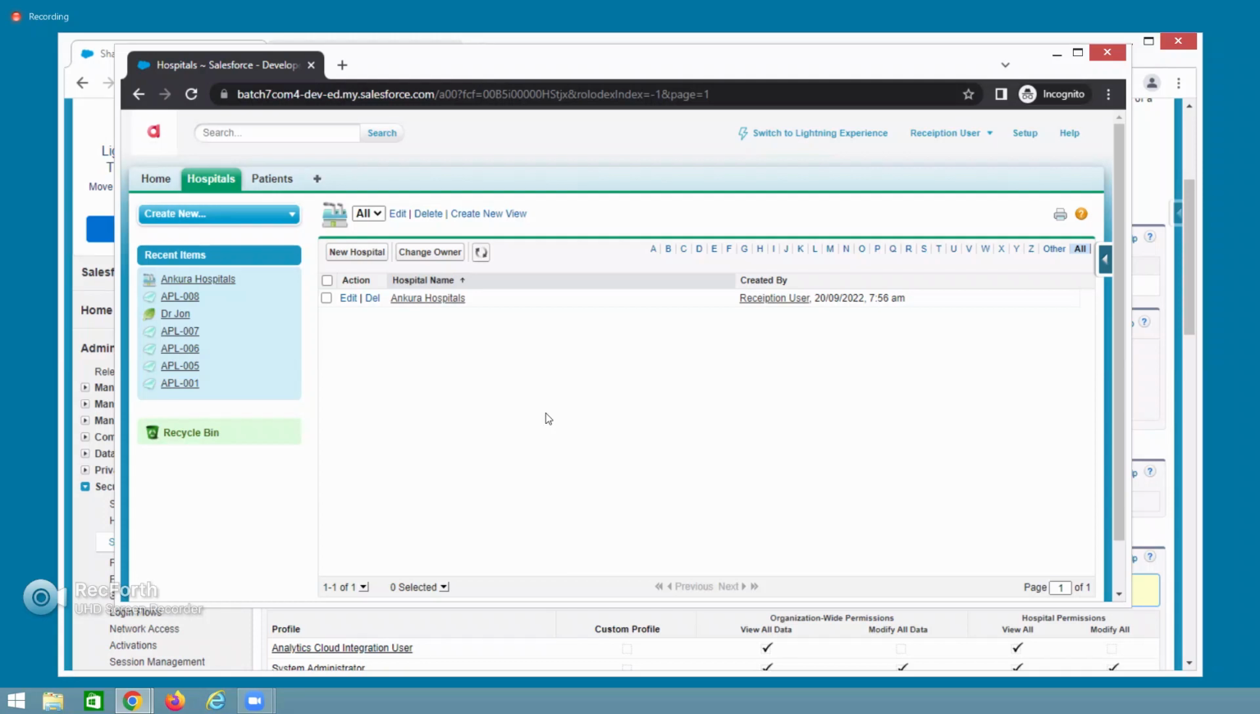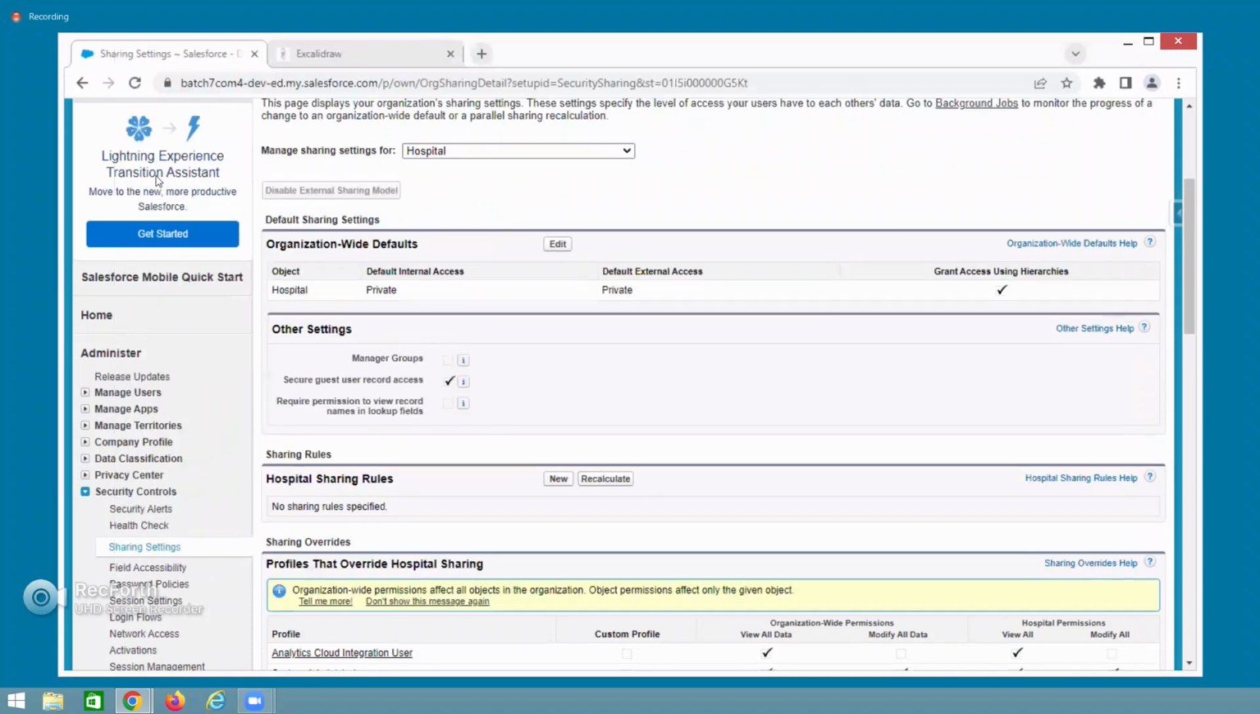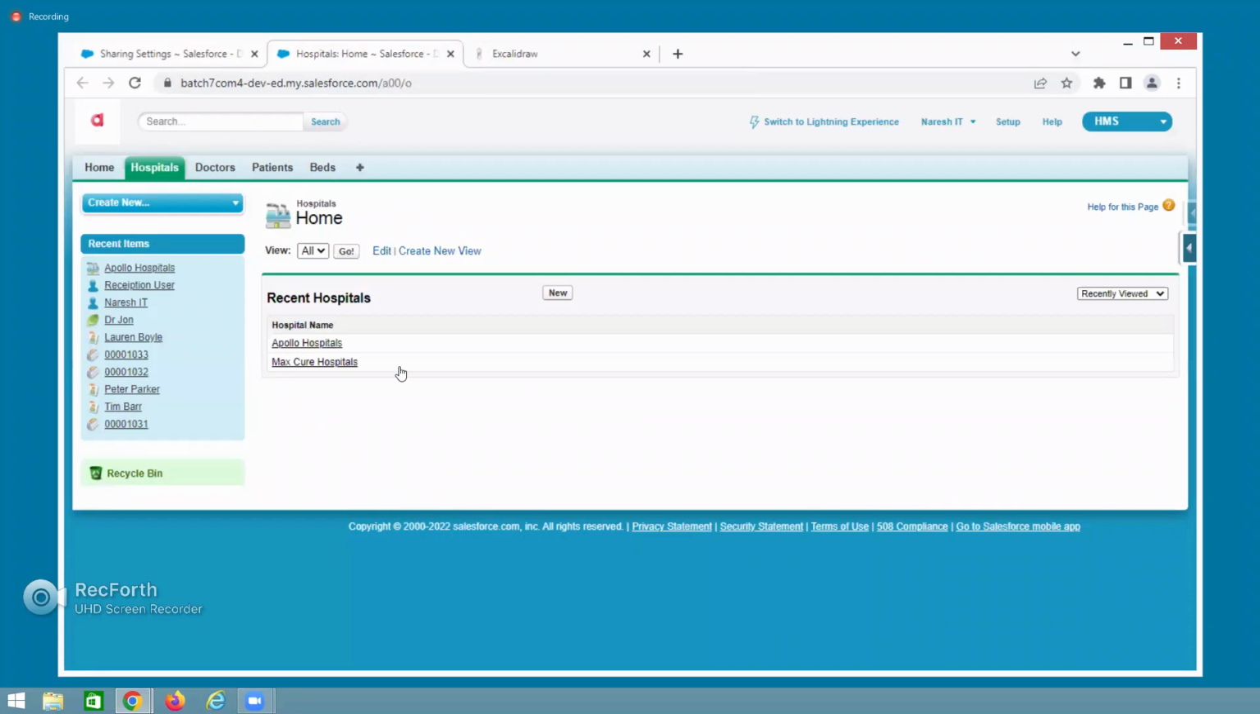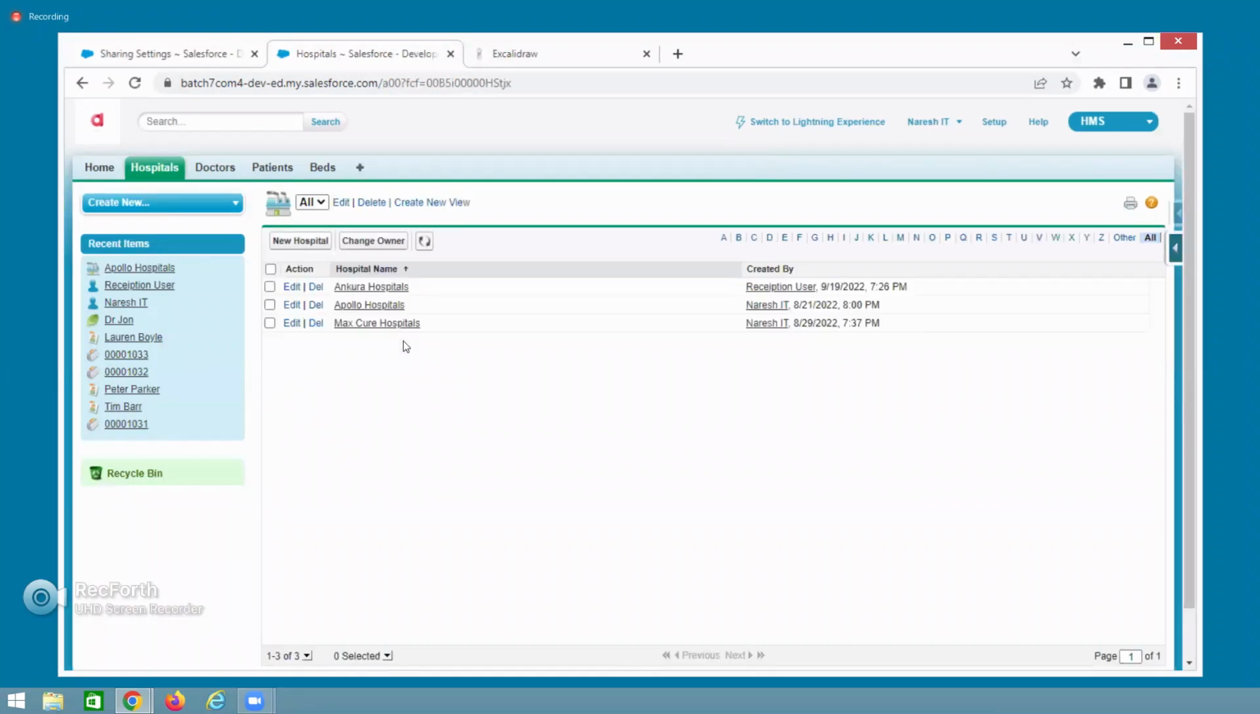This is the first point, guys. In the OWD, hospital is a private. Private means private data. Private data means whoever is the owner of that data, that guy able to see their own data. That's what we require, right? Understand? So OWD is private. Now, here see, but this guy able to see all the records.